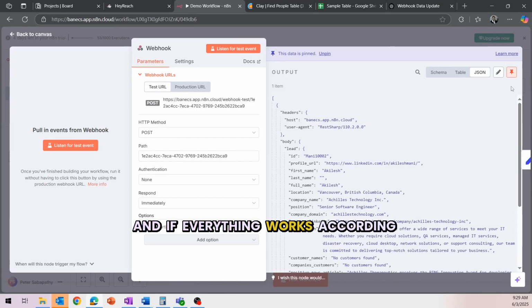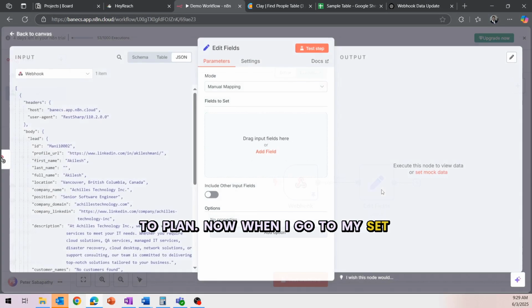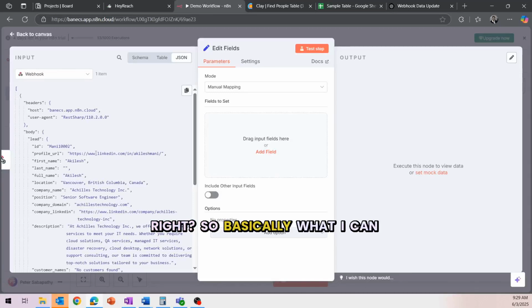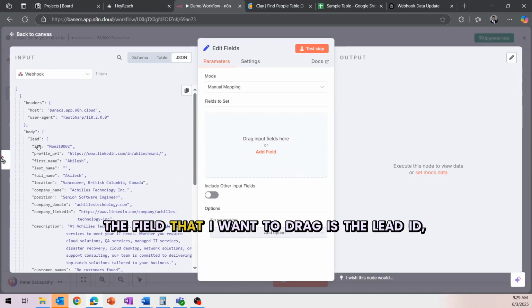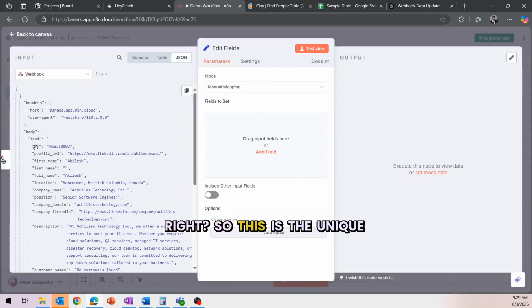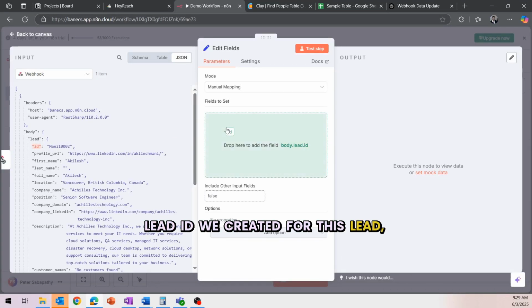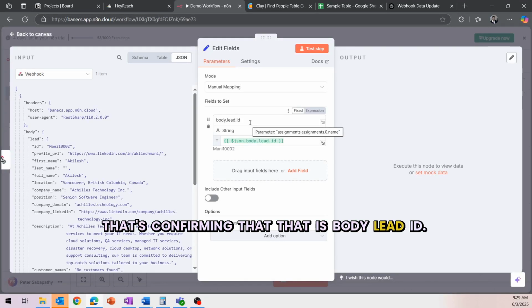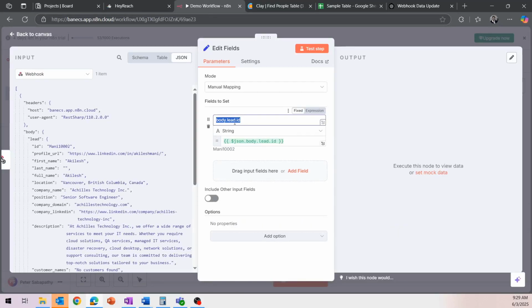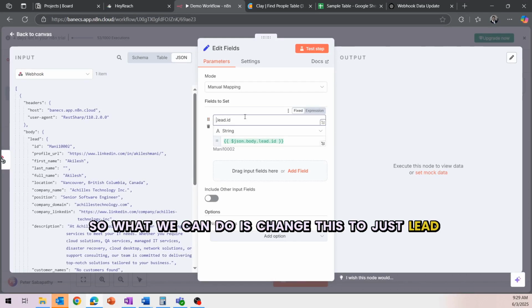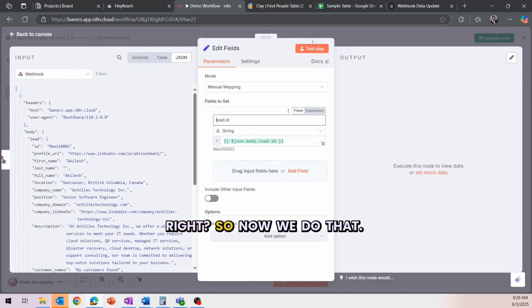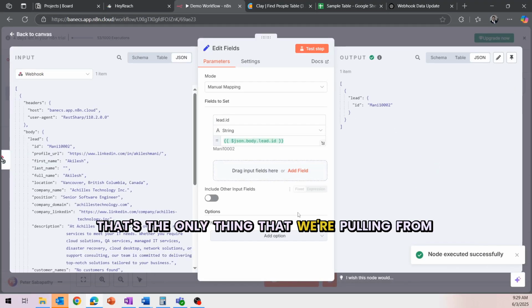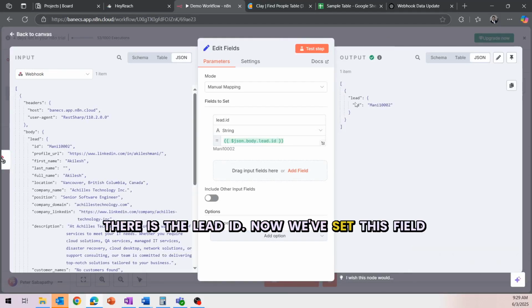And if everything works according to plan, now when I go to my set fields, I can manually map. So basically what I can do is drag fields into here. The field that I want to drag is the lead ID, right? This is the unique lead ID we created for this lead, and that's confirming that it is body lead ID. So we want to set this as lead ID here, right? So what we can do is change this to just lead ID. That's what I want it to be, right? So now we do that. That's the only thing that we're pulling from there, the lead ID. Now we've set this field as the lead ID, so now we can use that going forward, right?